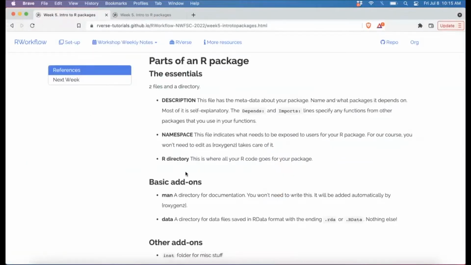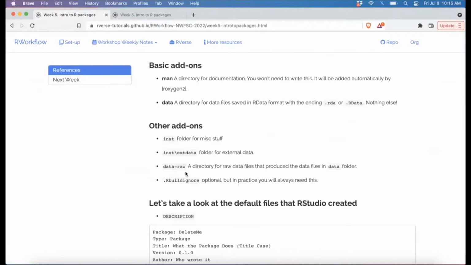Okay. So basic add-ons. The man directory is what's going to have the documentation. We're going to use a package called roxygen2 to write our documentation. And that's the standard, and you should use it. Everyone uses that. We don't manually write our man files anymore. That would be a highly inefficient way to work. So I'm going to be showing you how to write your function documentation using the roxygen2 framework.